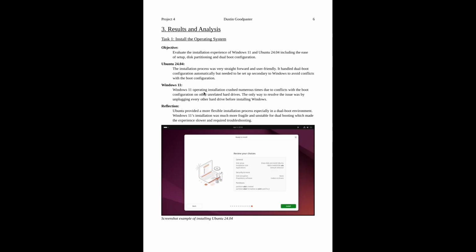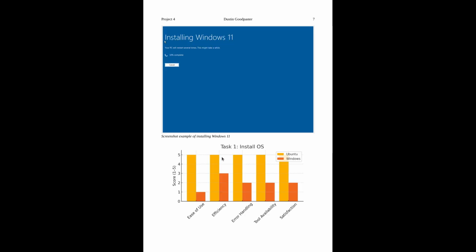First was installing the operating system. What I found was Ubuntu was significantly easier to install without issues, while Windows crashed multiple times during the installation and required some debugging, such as unplugging different hard drives to correct issues with conflicting boot records. Here's a screenshot of the Ubuntu install process and Windows 11 installation process.